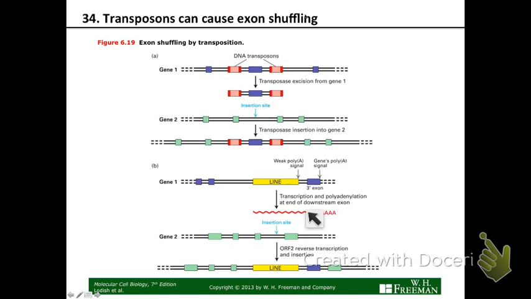And because this RNA contains this last exon, right, so this is the 3' exon, now when it gets inserted into a new site, it actually brought in that exon with it, right? Does that make sense? So the DNA transposition and mistakes in it can cause exons shuffling from one site to another. This is also called exon shuffling.